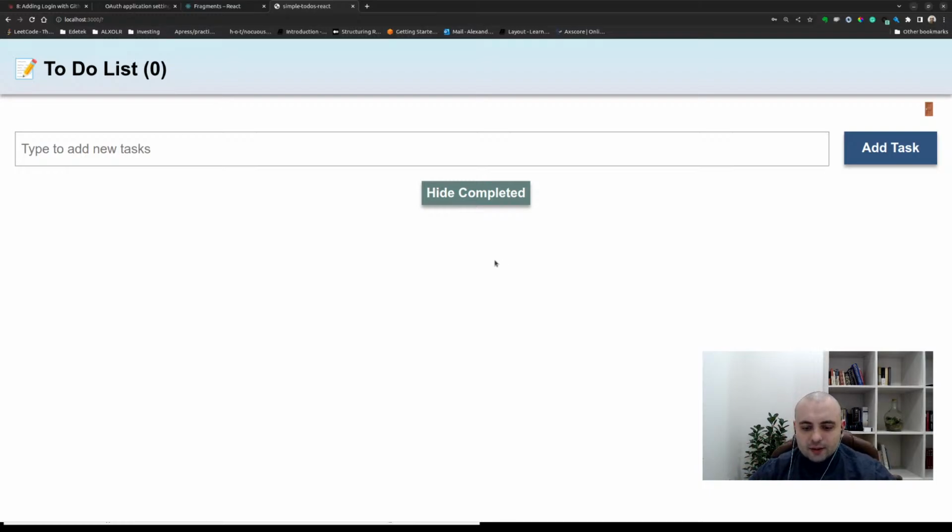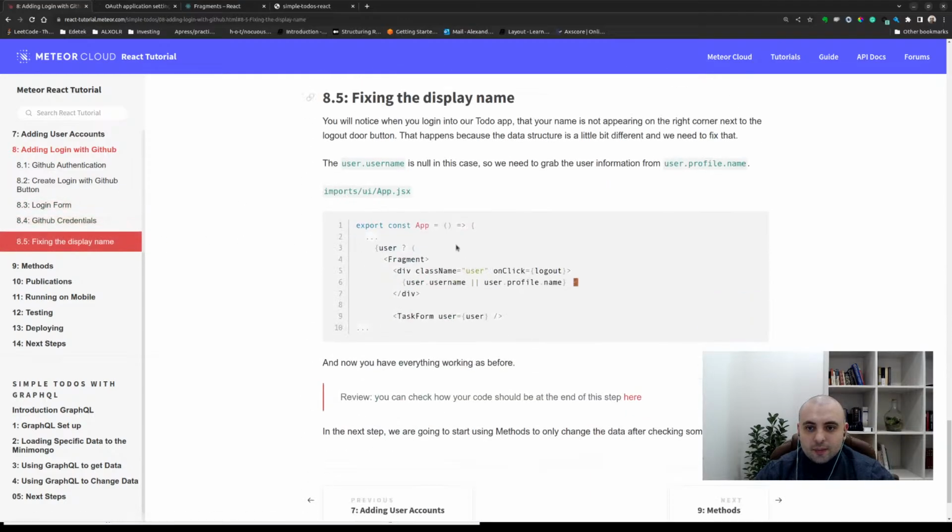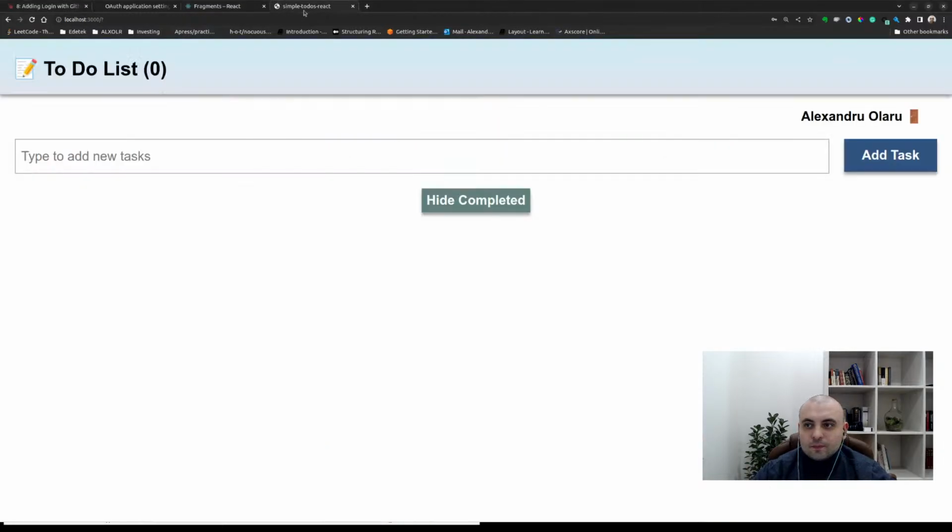Yeah, really liked this tutorial. I think I'll be stopping today on this. GitHub credentials, yeah, fixing display name. Yeah, so let's fix the display name though. That's a problem. Okay, so instead of this, user profile. Oh, looks like it works though. Oh my god, that's really, really good.